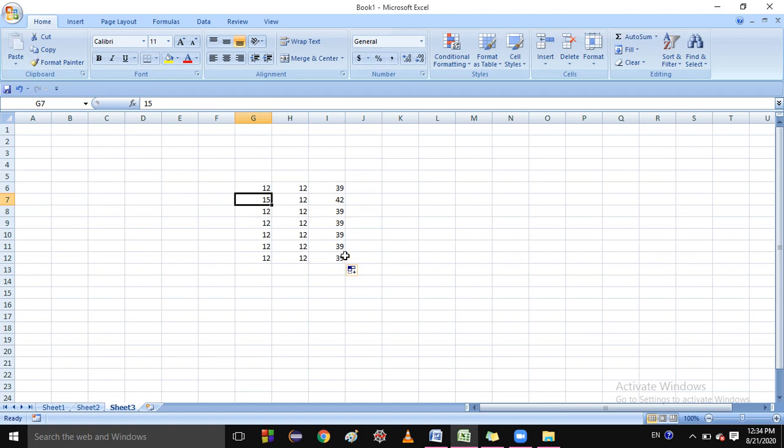So when you have to add a fixed number, if you do any operation with a fixed number, that means that fixed value will not be changed. If we are moving from top to bottom, or moving from left to right, then that value will be written with a dollar sign, that is called absolute reference.